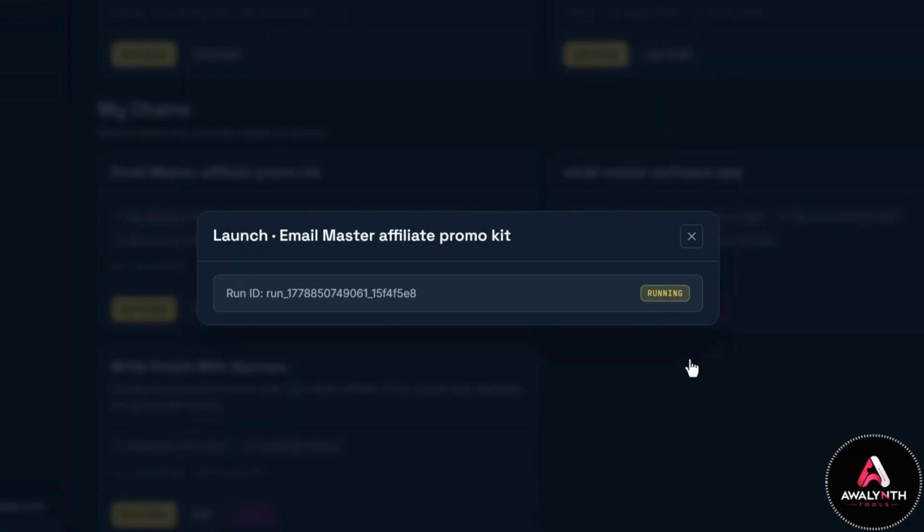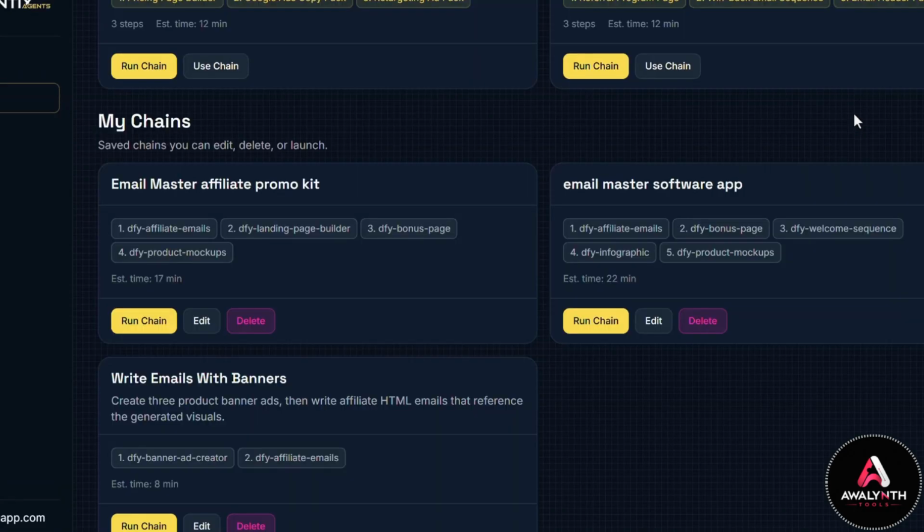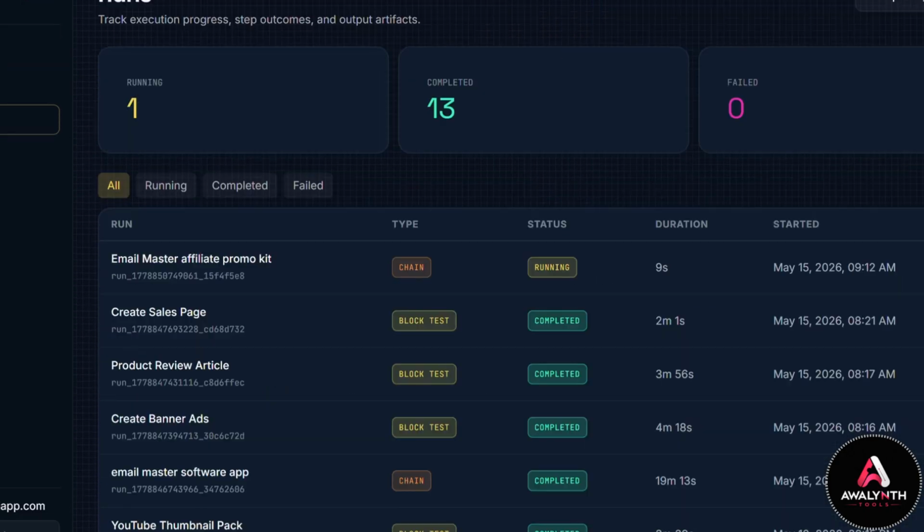Once you hit Run, the agent begins executing in real time. This is where it becomes much more powerful than a normal AI chat. The agent can think through the task, take action, evaluate the result, adjust, and continue through the workflow instead of waiting for you to prompt it every step of the way.